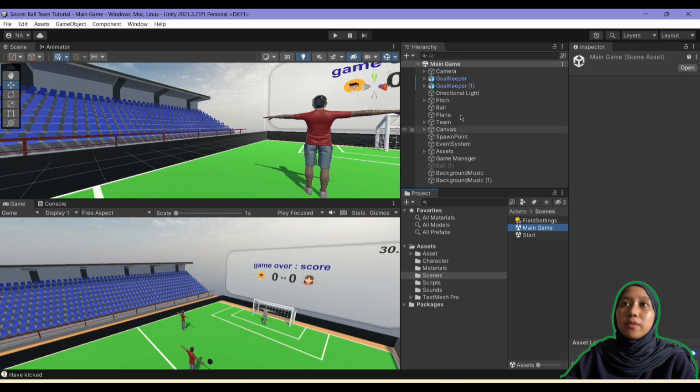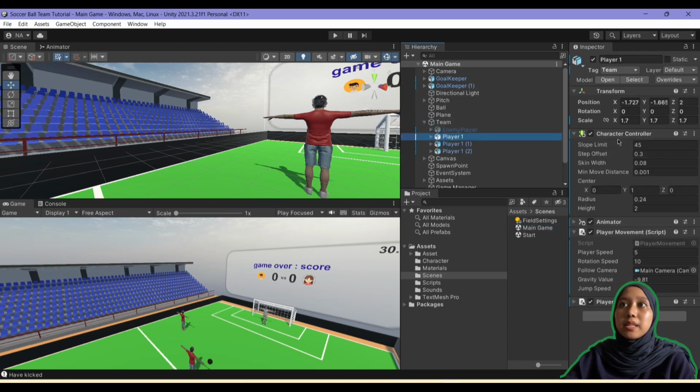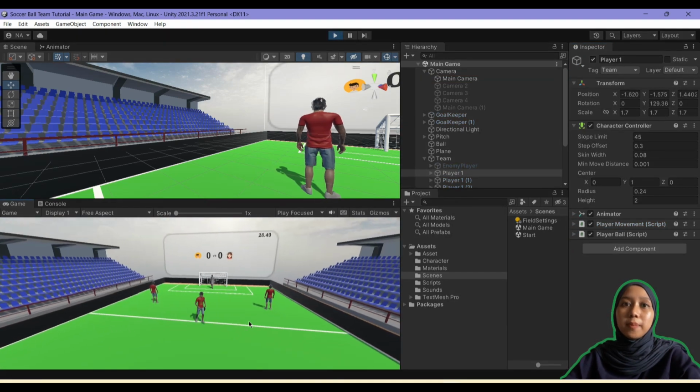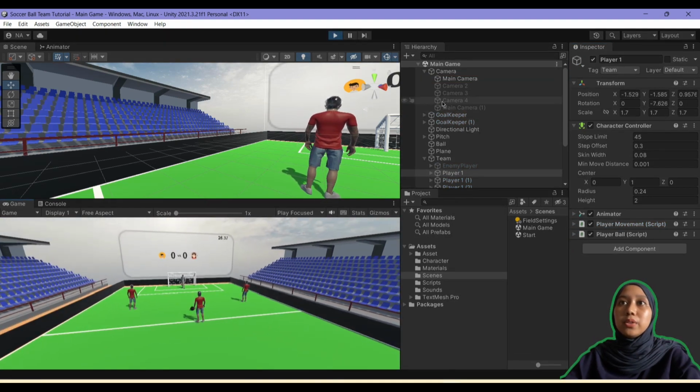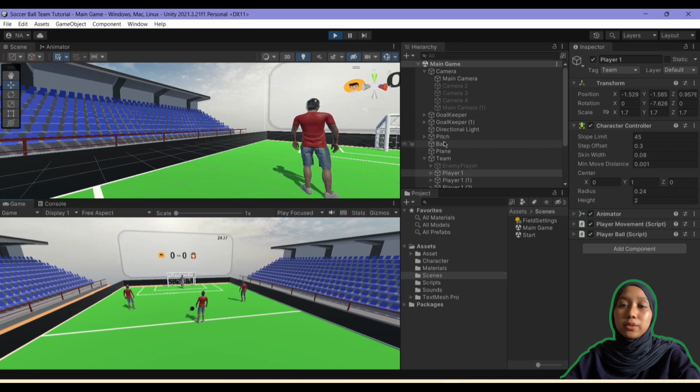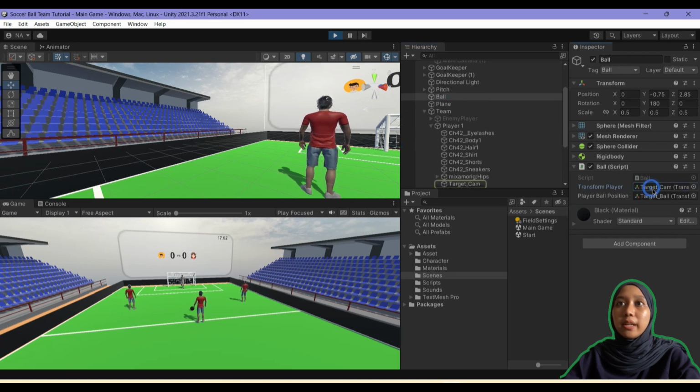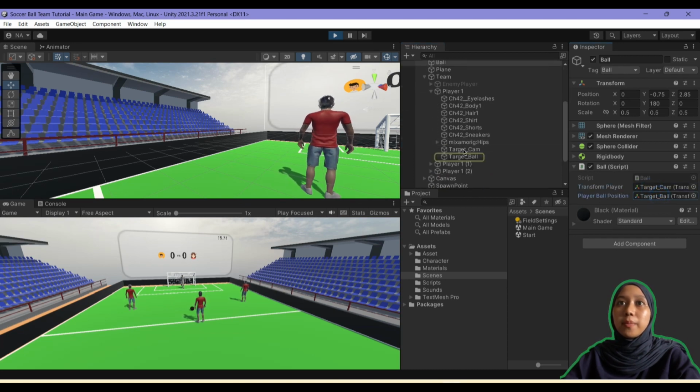So basically, for the setup, we need a player, and in this player, you need to insert the character controller and also the player movement. In the player movement script, I add the main camera, and then the player can move. Here the player is moving, and also in the ball, to allow the player to kick the ball, I also add the ball script, which consists of target cam and target ball from the player.